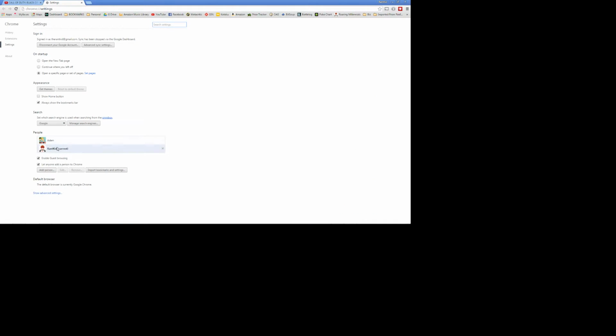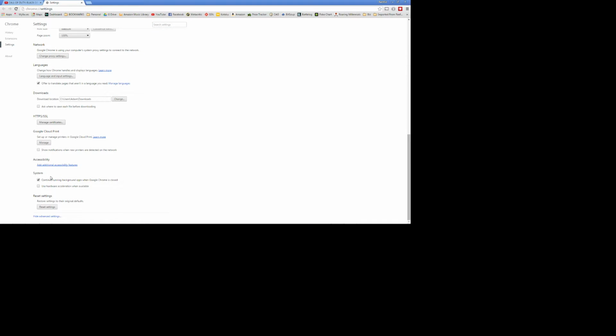So what you want to do is go to settings and go all the way down, show advanced settings, scroll all the way down, and you see System. And there are two checkboxes. Use hardware acceleration when available. You want to check that box.